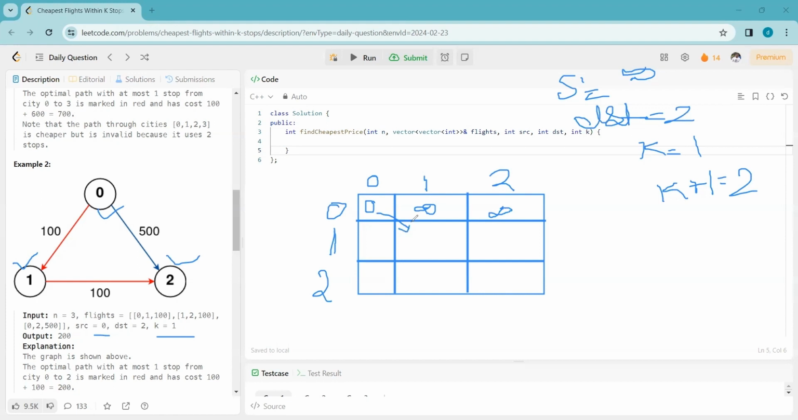So if we go to city number 1, the cost to reach city number 1 will be 0 plus 100, that is 100. And to reach city number 2, the cost will be 0 plus 500, that is 500. So that means if we have mandatorily taken one flight, we can only reach city number 1 and city number 2, but we can't reach city number 0. So in that case, it will be infinity.